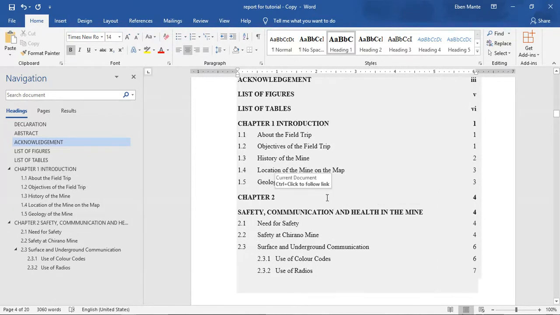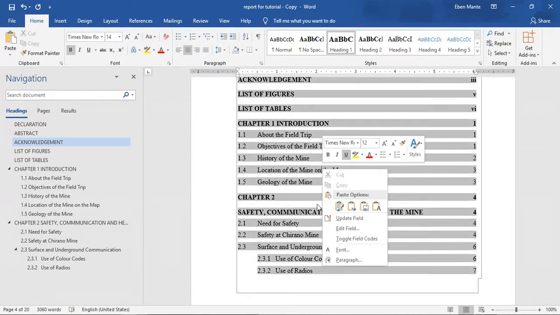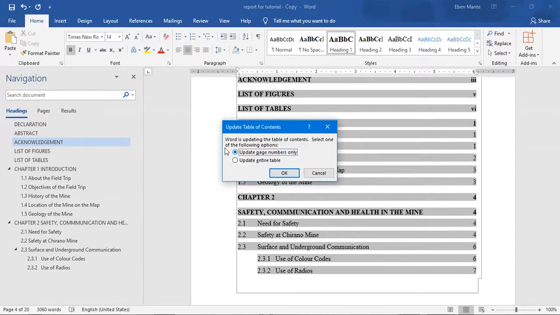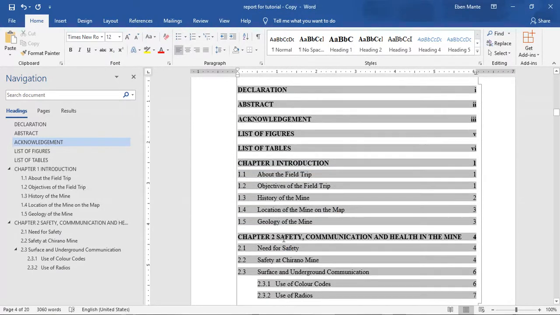But before we go, let's update this table of contents and see what happens. You can update field, or you can go there and click update. So you're going to update the entire table, and then you can see that chapter 2, safety, communication, health in the mind is there.